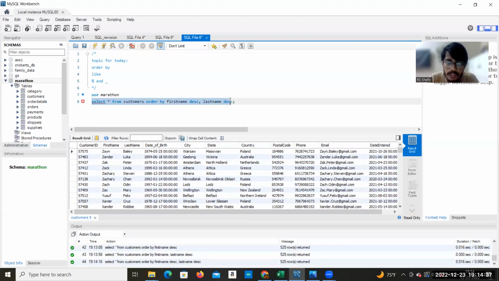So what it is doing is it will take the entire data from the customers table. It will order it on the basis of the first name in descending order, and if the first name is same, then it will decide according to the last name, and that too in a descending order.